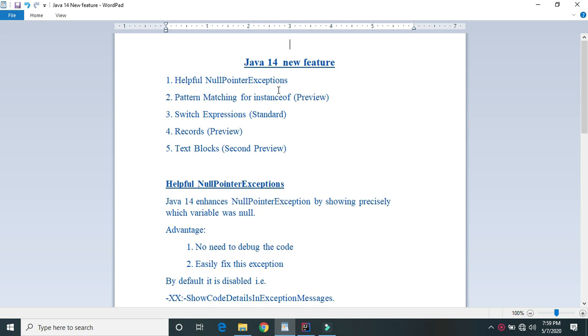Yes, Java 14 has introduced amazing features. It's very helpful for Java developers. The first feature is helpful null pointer exceptions. This is a very important feature introduced in Java 14. Second is pattern matching for instanceof. Third is the switch expression. Fourth, records and text blocks. These are the main important features introduced in Java 14. So let's start with the first feature.